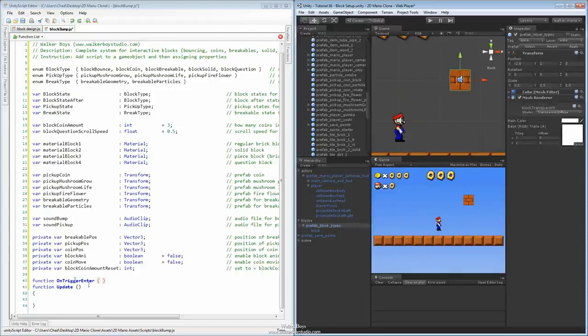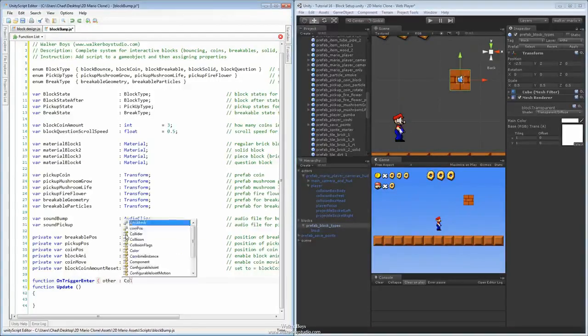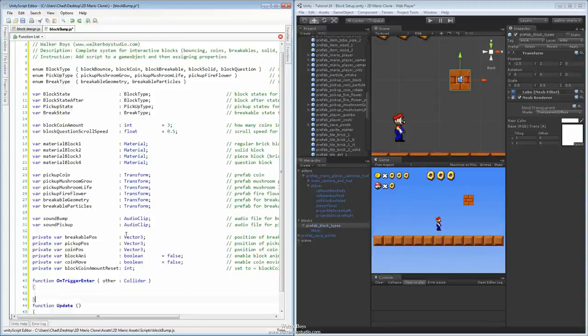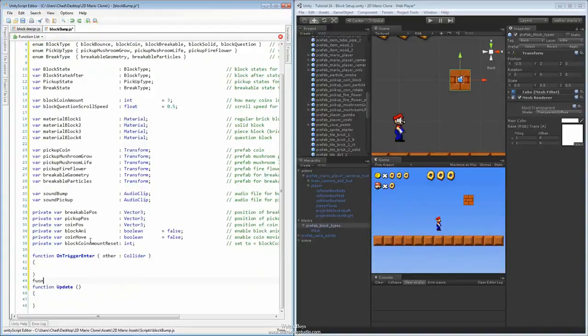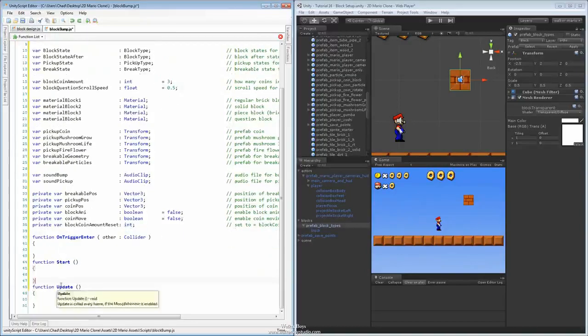So inside of here, we'll do an onTriggerEnter. We'll set it up as a standard other with a collider on it. Alright, so we'll have this one. We need to have a start. We'll go ahead and do a function for start, and the start function is just going to be to initialize some of our properties and things. So we've got the TriggerEnter, we've got a start, and we have the update. We'll use just those 3 functions.